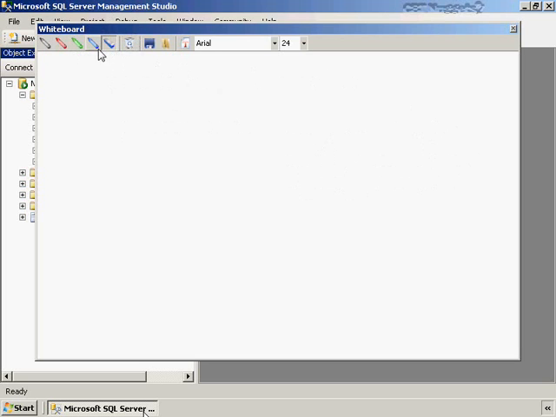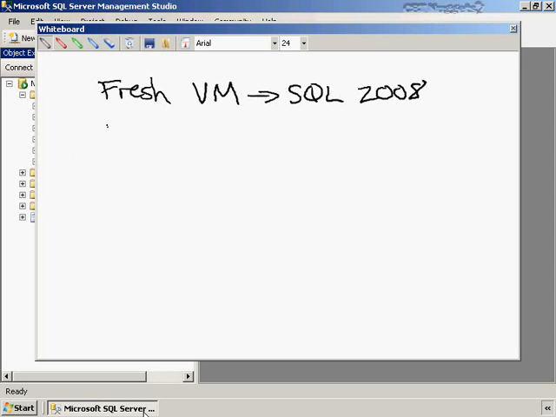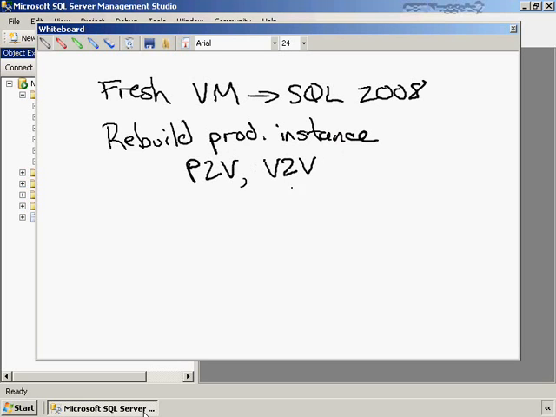In fact, here's what I'll do. I'll start with a fresh VM running SQL Server. And then I will rebuild one of my production instances. So I'll back up all of the system databases, all of the user databases, and rebuild the production instance inside the virtual machine. That way I've essentially got a virtual copy of my production server. Now another way to do this, if your virtualization technology supports it, is to use a physical to virtual or a virtual to virtual to actually copy your physical production SQL Server into a virtual machine.